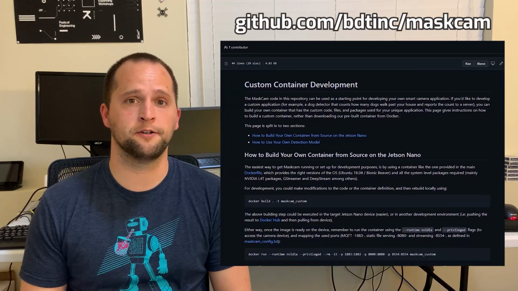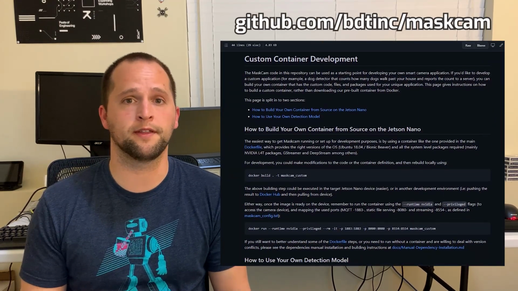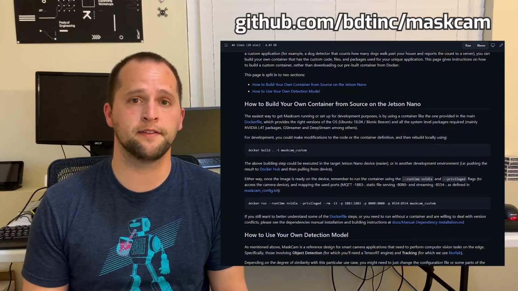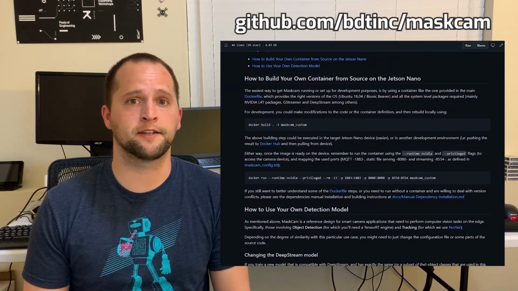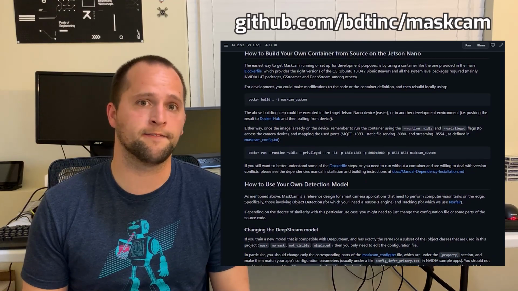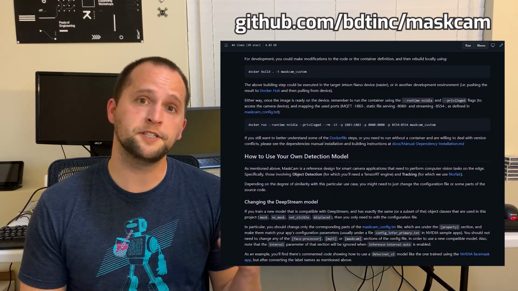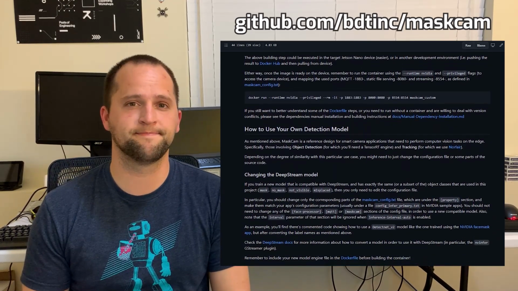I do think there's a lot of cool applications for a smart web-connected camera like this one that can count and track objects of interest. Our GitHub repository shows how you can use your own detection model with our code to detect something other than masks. It also shows how to configure Mastcam and get it running on various hardware platforms. Go check it out if you're interested in learning more.